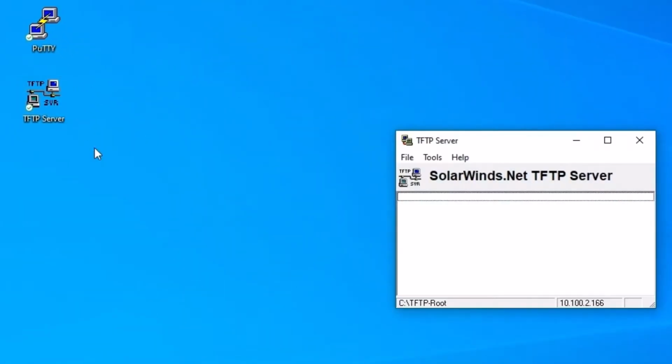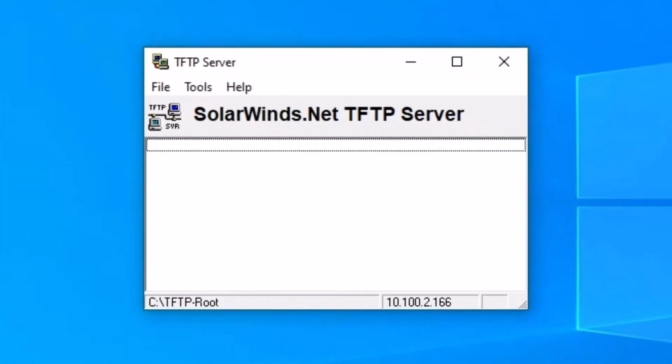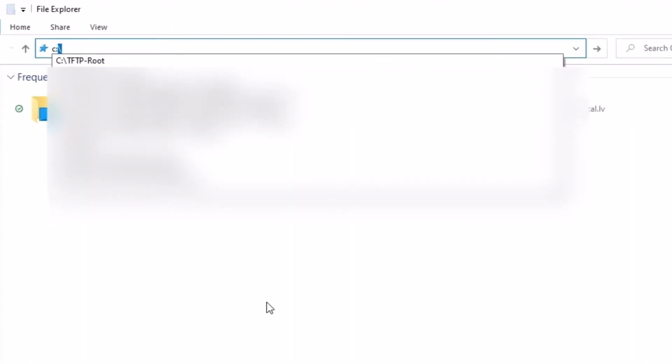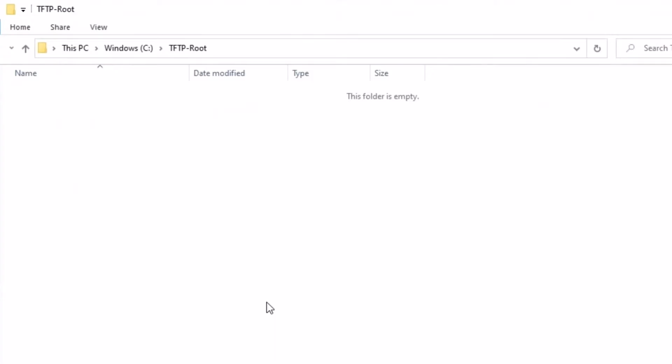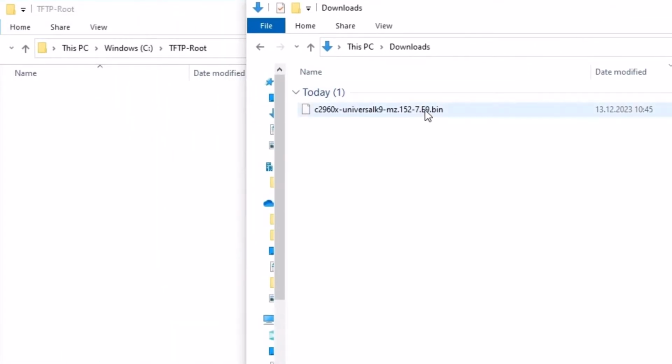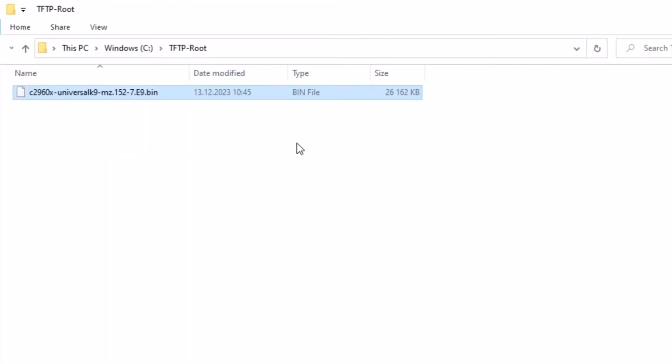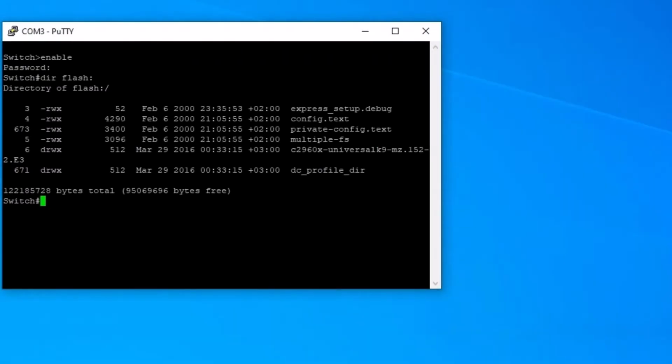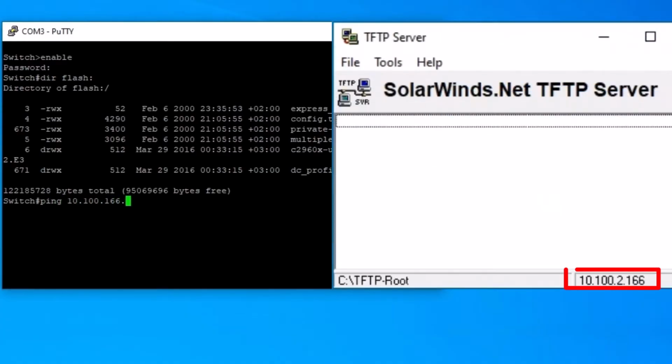Next, we'll use a TFTP server for file transfer. We're using SolarWinds TFTP in this tutorial. Locate the TFTP root directory and drag and drop the iOS file into it. Before proceeding with the transfer, it's crucial to ensure that the TFTP server is reachable from our switch. To do this, let's try to ping the TFTP server from the switch.